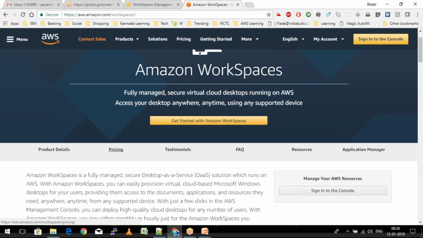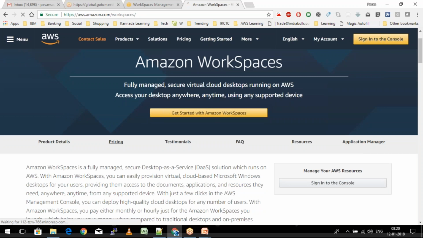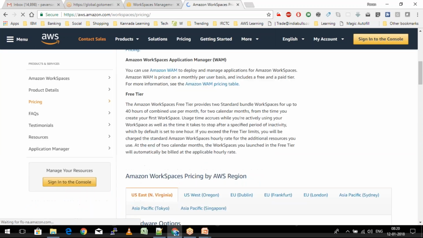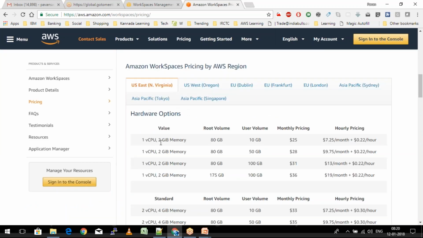Yeah. So when we come to the pricing here, yes, here it is showing what all hardware options are available. So if you're going to pick up some machine in North Virginia, you're going to get one virtual core of CPU with 2 GB of RAM and 80 GB of the root volume, and extra volume of 10 GB if you want. The monthly pricing is minimum $25, and on top of it, you have to pay an hourly price of $7.25 per month or $0.22 per hour. So if you want to pay for one complete month using it 24/7, you can go with $7.25.